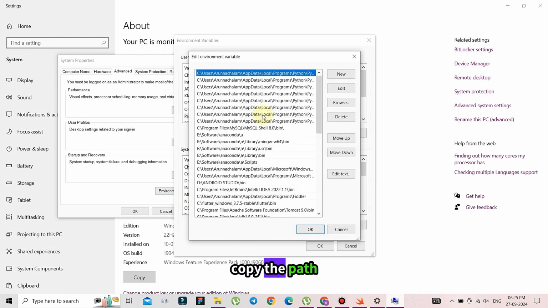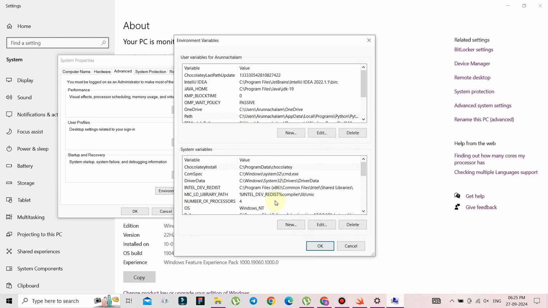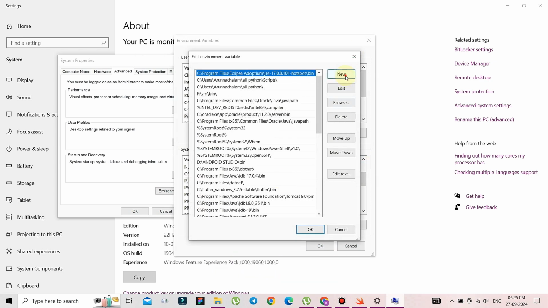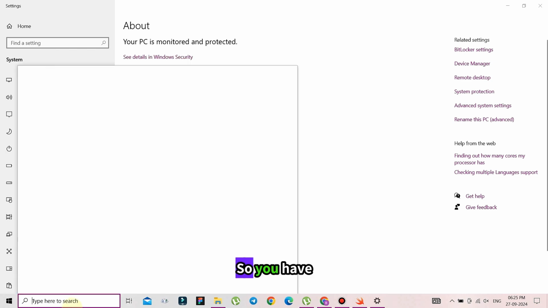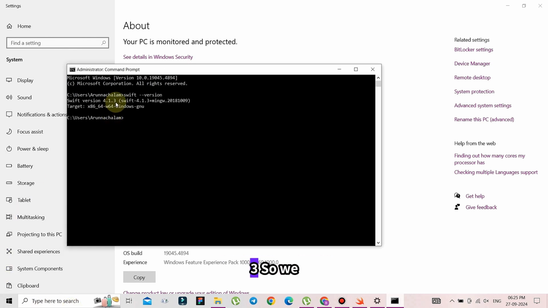You have to copy the path and paste that inside the environment variable in two variables, user variables and also system variables. Then only the Swift program will show the output. So you have to open the command and then you have to type swift --version. You can see the version 4.1.3. So we have successfully installed Swift for our Windows.